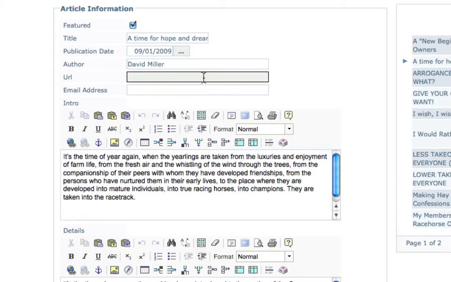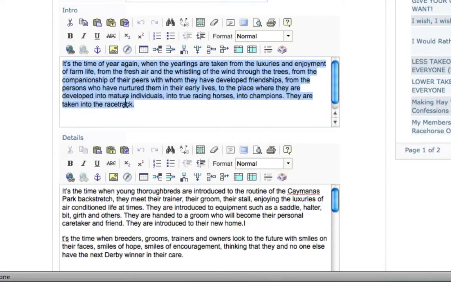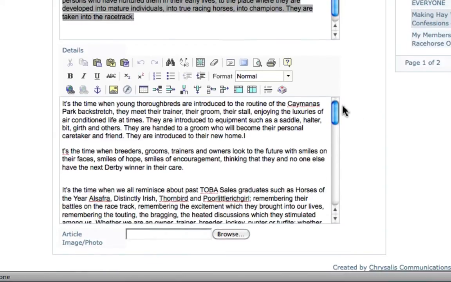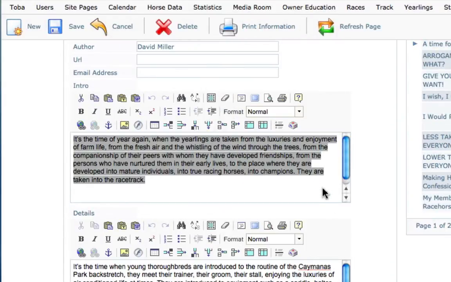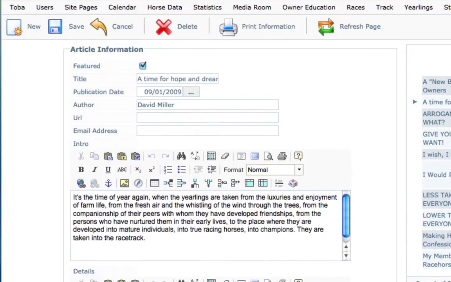The author may have a website address or an email address. You can add that in. You can change the synopsis or introduction to the article. And you can edit the article itself down here. That includes cutting and pasting the article in. Once you've done all of this, you simply save it and it updates the site. It's as simple as that.